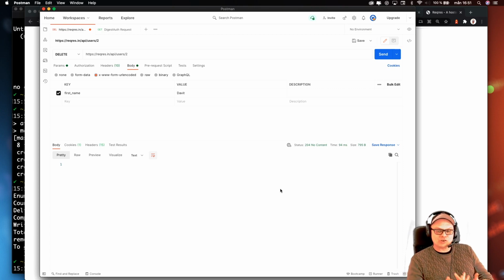Now, this is basic stuff. You need to know all of this. If you want to change something on the server, put, or patch, actually. Exactly. If you want to take a look at it, it's a get request. If you want to create something, it's a post request. If you want to delete something, it's a delete request.